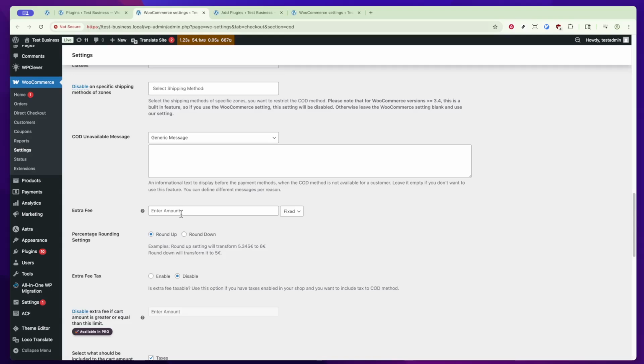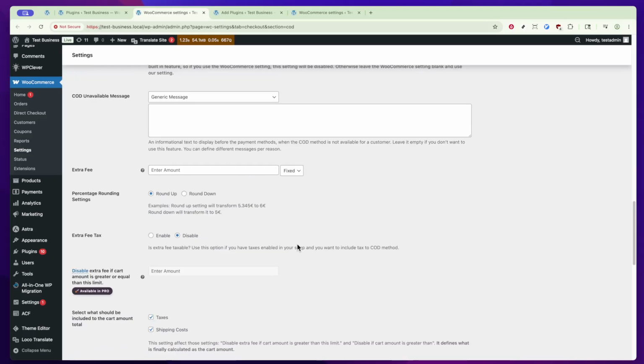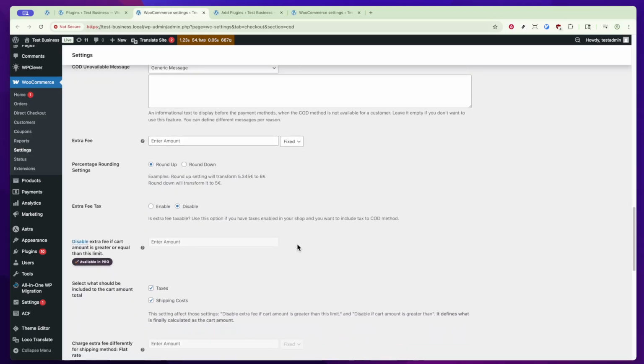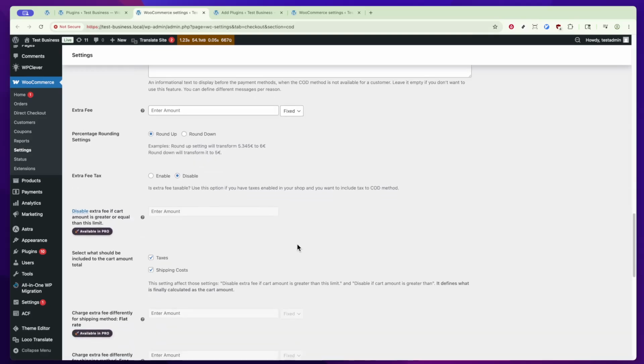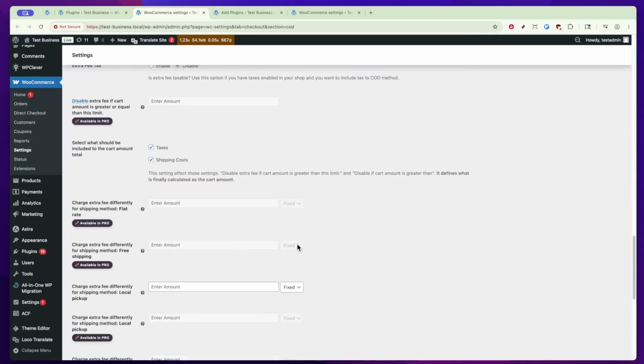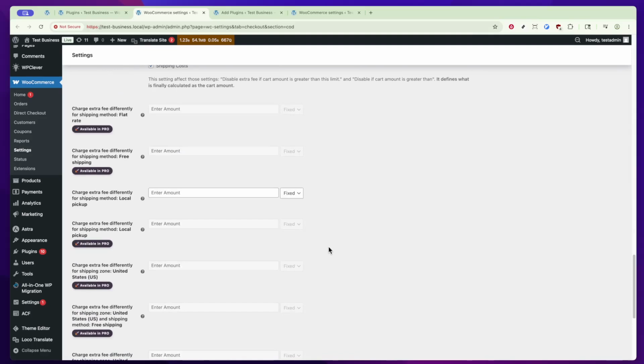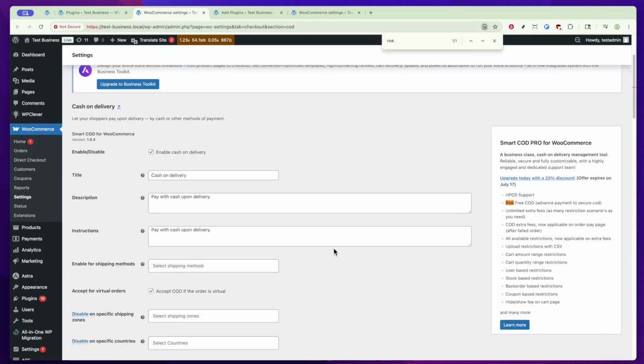Another powerful feature of the Smart COD plugin is the ability to enable Risk-Free COD. This option allows you to require an advance payment for COD orders, which can significantly reduce the likelihood of returns. To set this up, go to the Risk-Free COD section and enable the option. Then create a rule specifying the advance payment amount. Like with extra fees, you can choose whether this amount is a fixed fee or a percentage of the order total. Once you're happy with the rule, save it and finalize your changes.